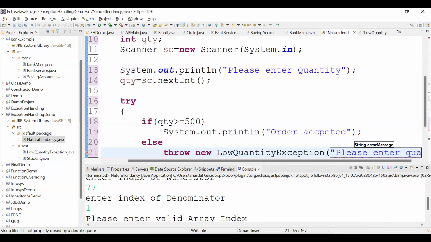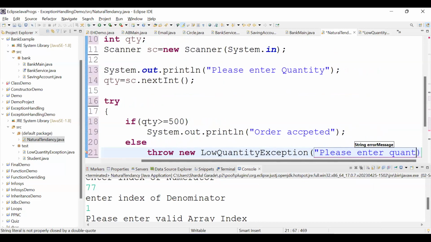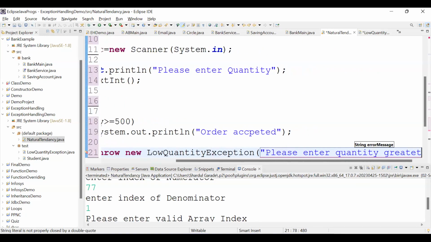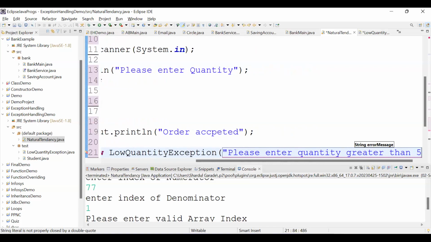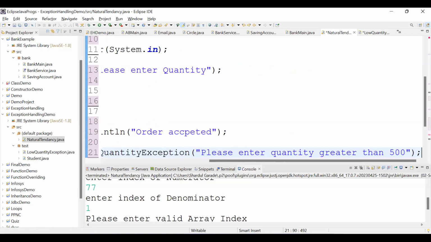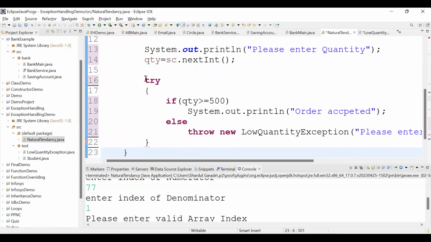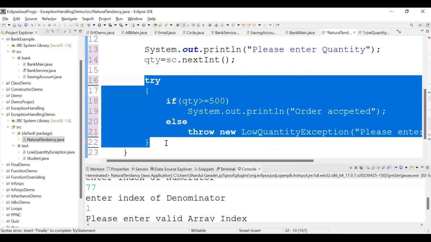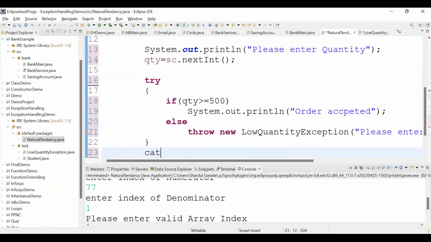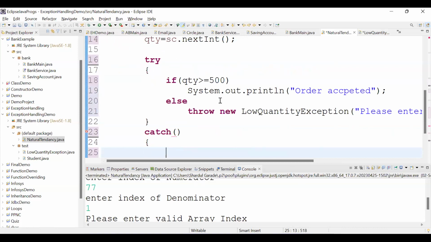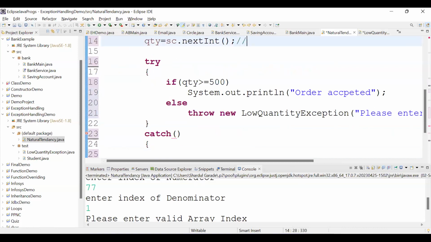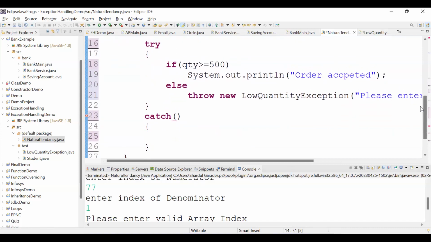Please enter quantity greater than 100, correct? So which exception will this try throw? If I enter quantity as 350, which exception are you expecting this try to throw? User defined. What is the name of that exception?